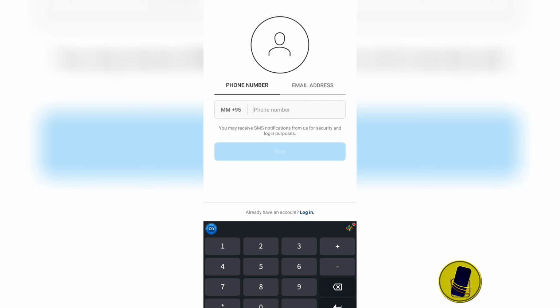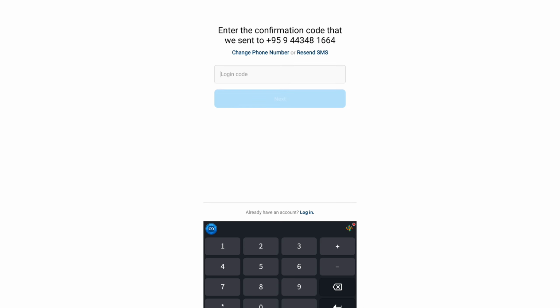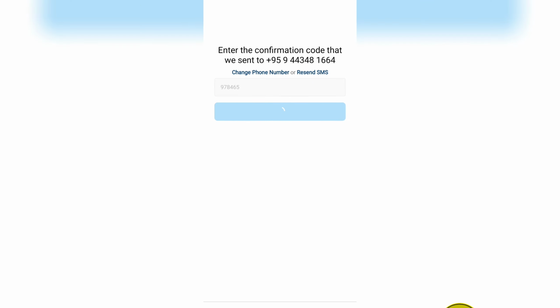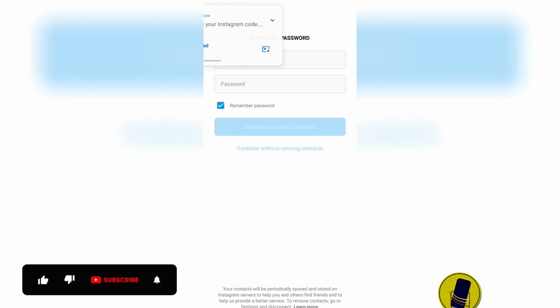Enter your phone number to create an Instagram account here. If you add a phone number, start from 9 because it has a country code. After entering the phone number, click Next. Okay, a 6-digit code will arrive in the phone number you entered here. Fill all 6 codes and you have reached the next step.